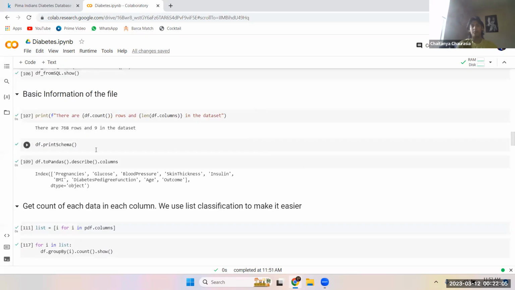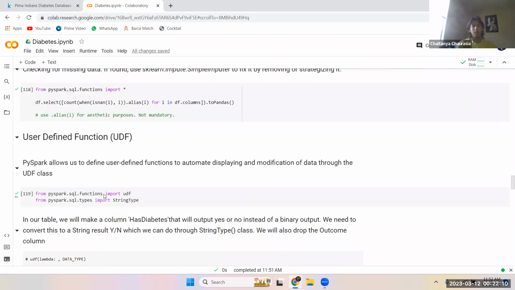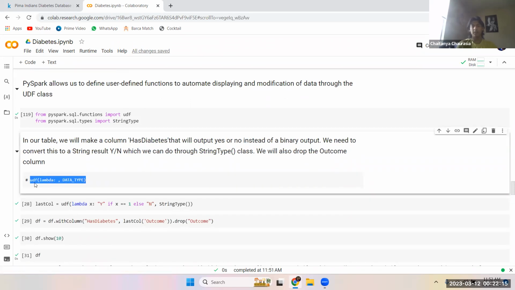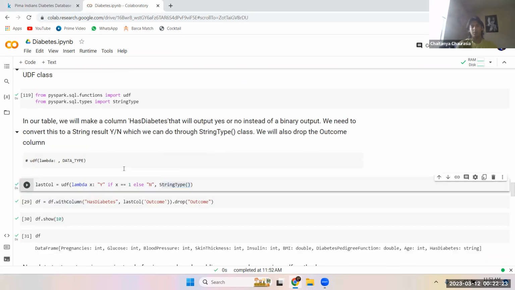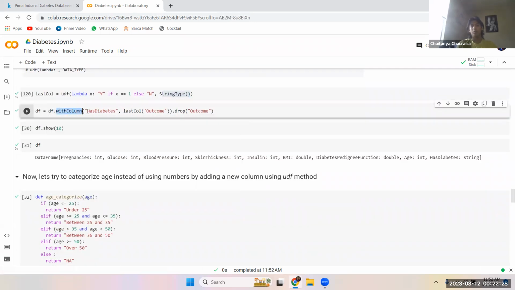To do that, I've used a very simple UDF command that is basically a lambda function. So this is the syntax for the UDF function: the lambda function goes here, and the data type. The data type is StringType because it's yes and no, and this is how you do it. So you run this, and then you basically call the withColumn function. You call the new name, and then the method you want to apply on the column, and then we are also dropping the final column. So I did it in one line. You can do it in two separate lines by creating two different objects, not a big deal.